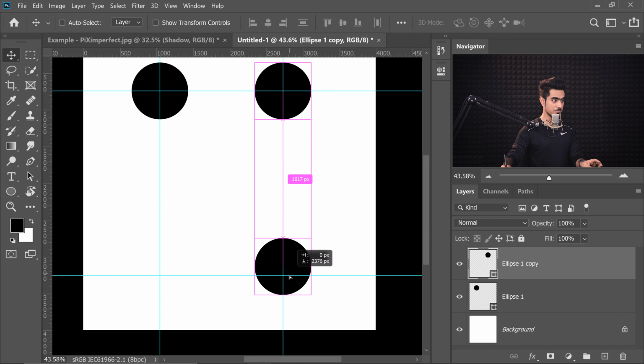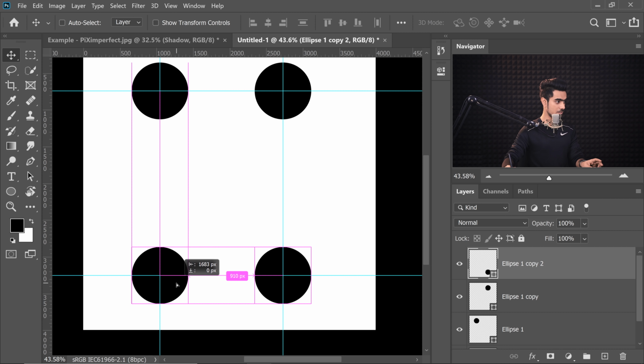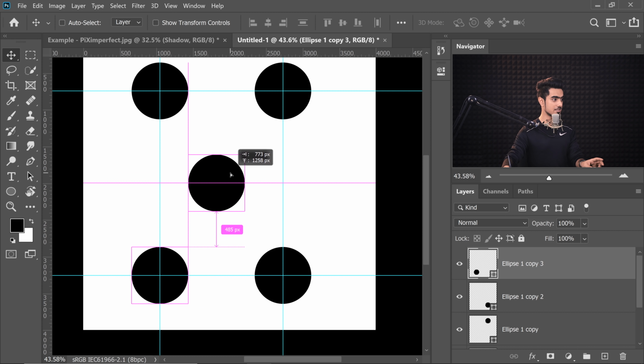Let's do that one more time. Okay, let's do that even one more time. There you go. And one for the middle as well. Hold the Alt key or the Option key and place it in the middle. Now, it might not be the perfect middle.